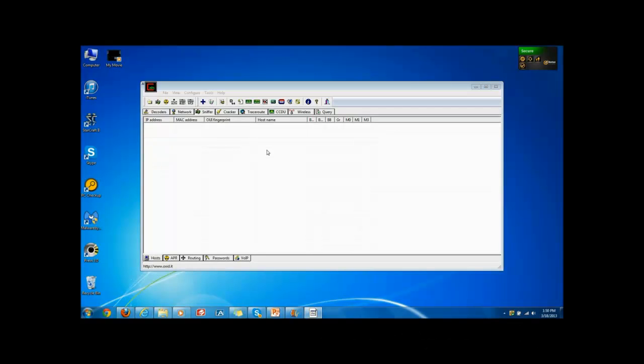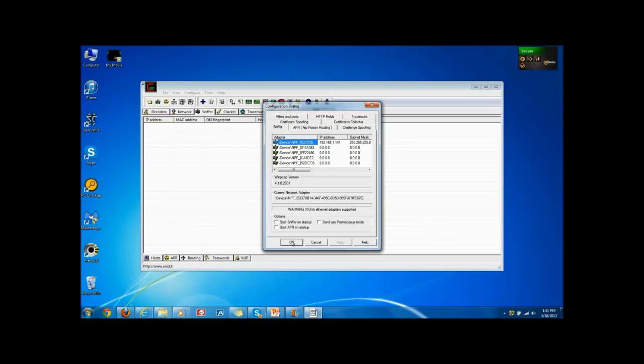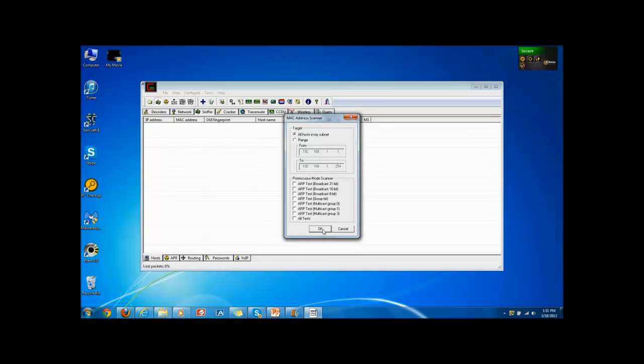Alright, so in this video we're going to be showing you how to use Cain for DNS spoofing. What you're going to do is make sure you're in the Hosts tab under Sniffer. We're going to press configure and click our wireless network device. Then we're going to click start/stop sniffer and then the plus sign.